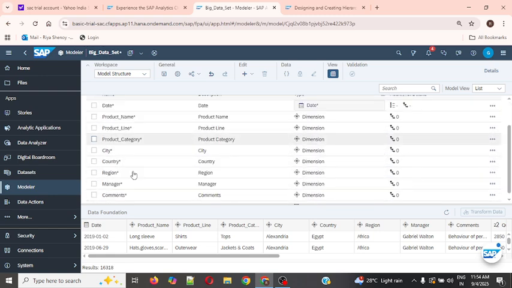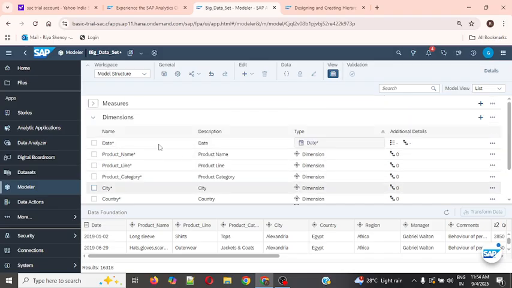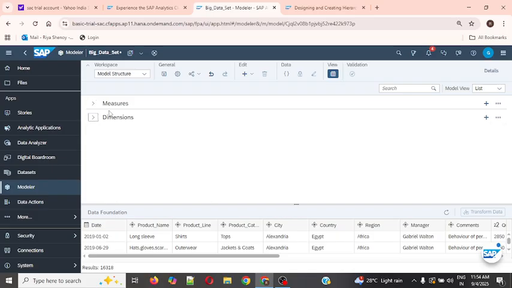And all these are not numerical values, they are just alphabetical values, which represent a city, country, region, like that. So I hope you understood the difference between measures and dimensions.